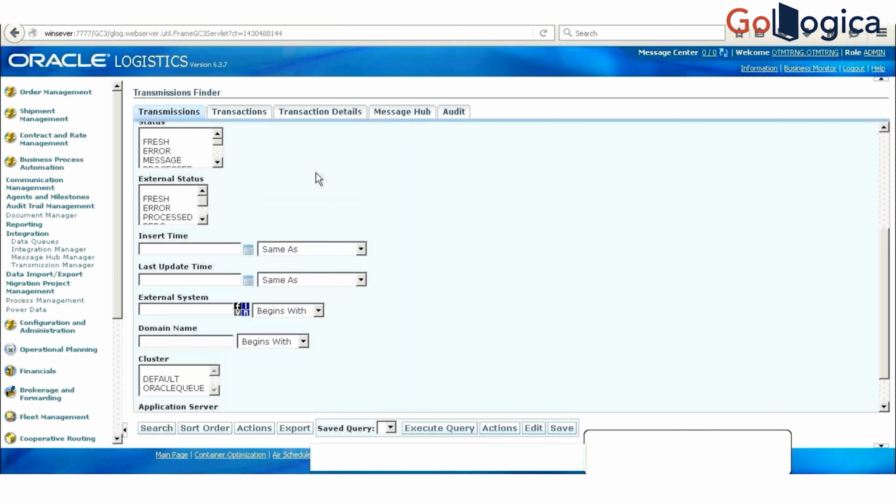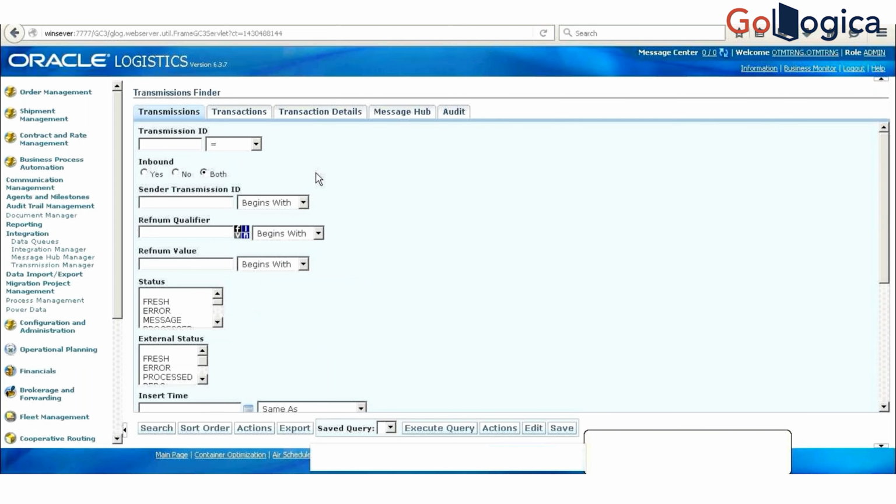So there are different options here to check. If you keep on practicing, you will understand how it works when we search with transmission ID, when you search with object ID, the transaction number and all those things.